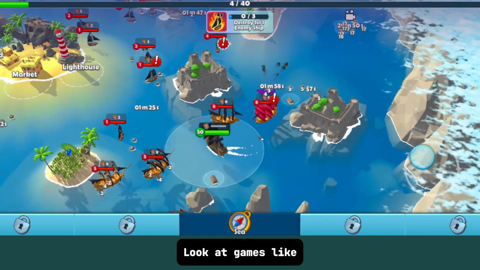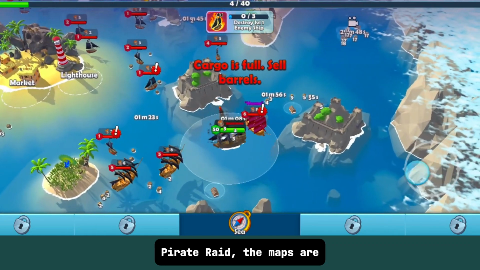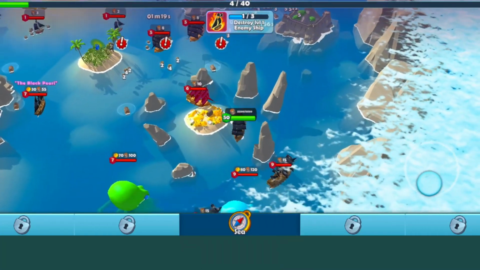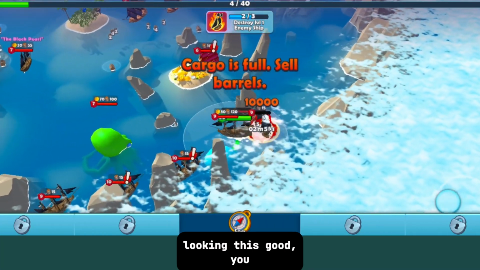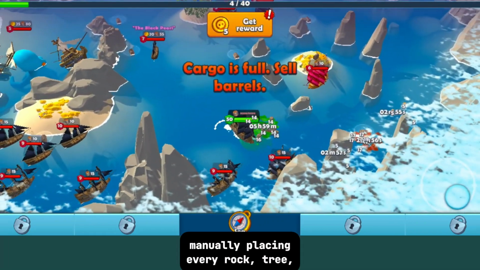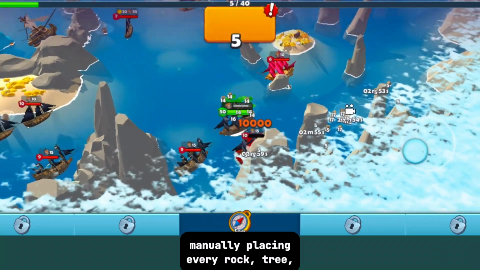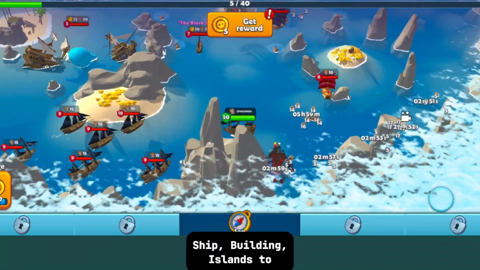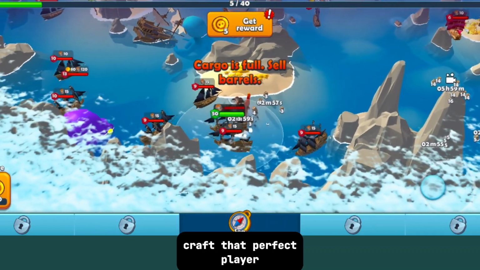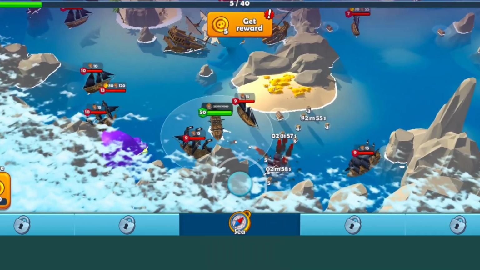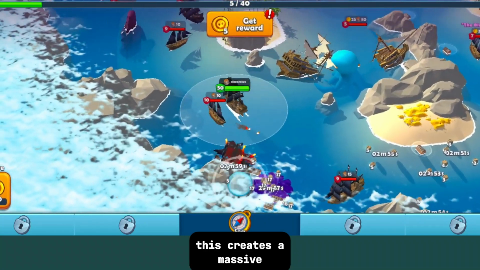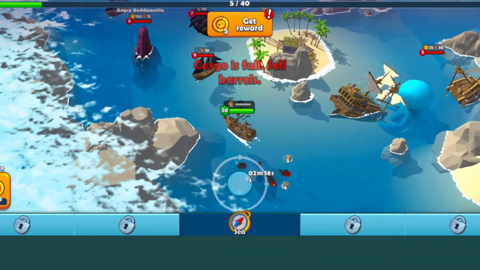Look at games like Pirate. The maps are gorgeous, vibrant, and packed with detail. To get a map looking this good, you need a game designer manually placing every rock, tree, ship, building, and island to craft that perfect player experience. But behind the scenes, this creates a massive technical nightmare.